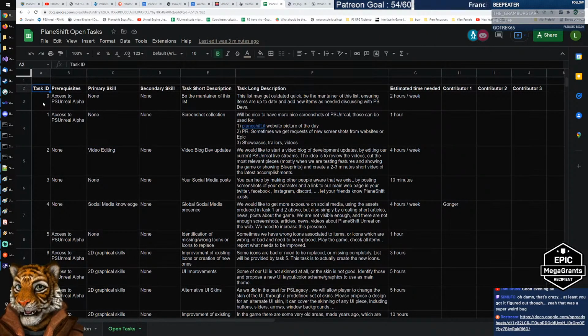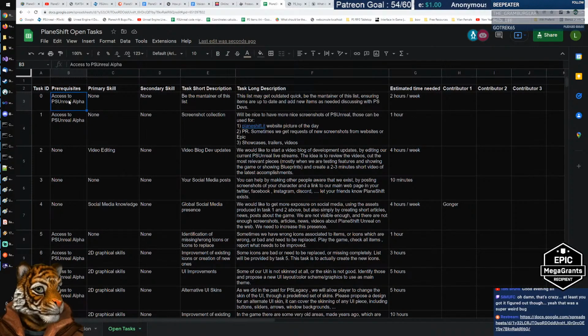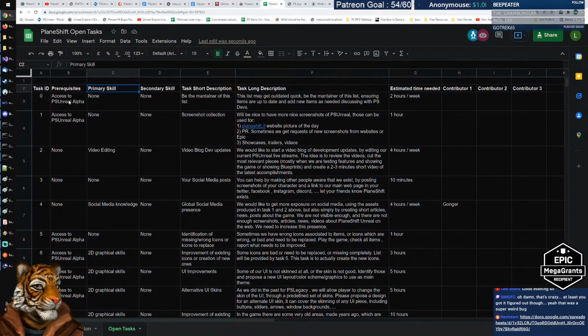Okay, so the tasks are organized by ID. So we have a task ID, and we have prerequisites. Certain tasks require you to have access to the Unreal Engine Alpha. Other tasks do not. Certain tasks require you to have access to Legacy and such. There is a primary skill, which is basically what you need to have as knowledge, because knowledge is power. And the secondary skill. I mean, if there is something that is not really required, but nice to have, right?